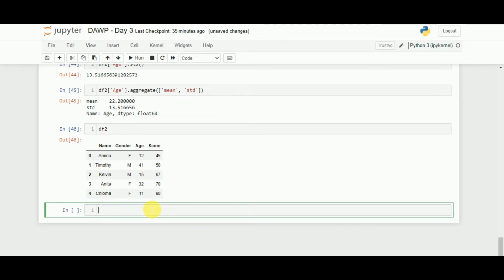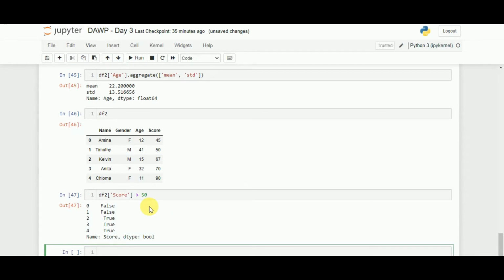To get that is very simple. You can just use your df2, then specify the column score, and where it is above 50. But the problem is this gives us true and false. It doesn't give us the data frame of those that have scores above 50. So someone might think, how are we going to do that? How are we going to get those that have scores above 50 as a data frame?